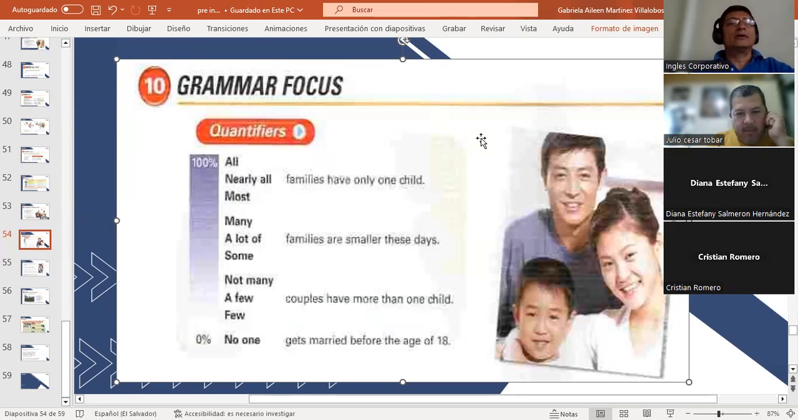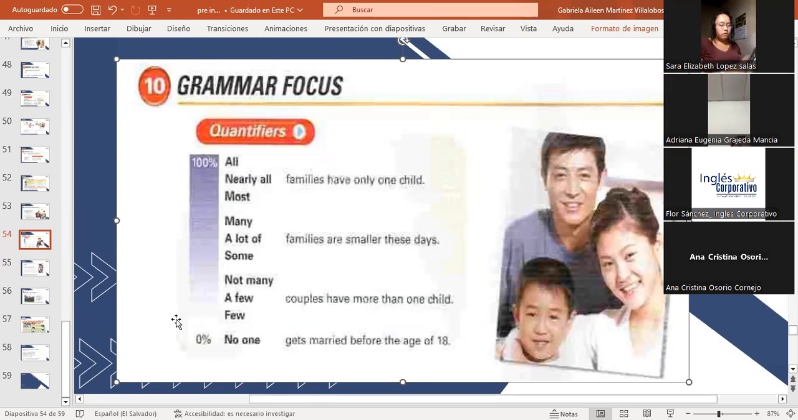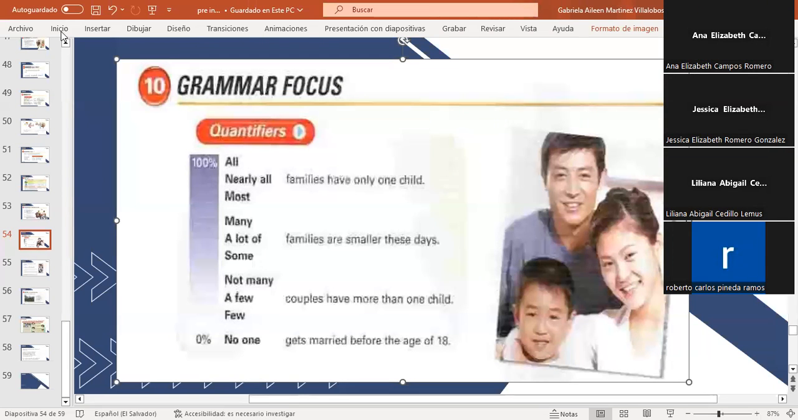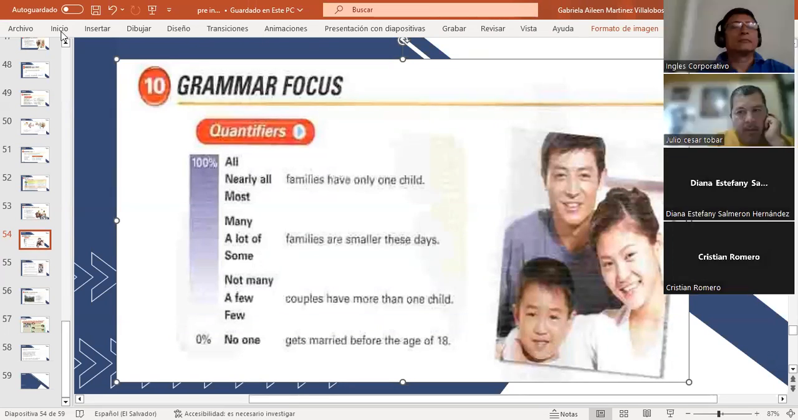All right, let's start. I want you to pay attention to this, okay? Today we're gonna study quantifiers. What are the quantifiers?